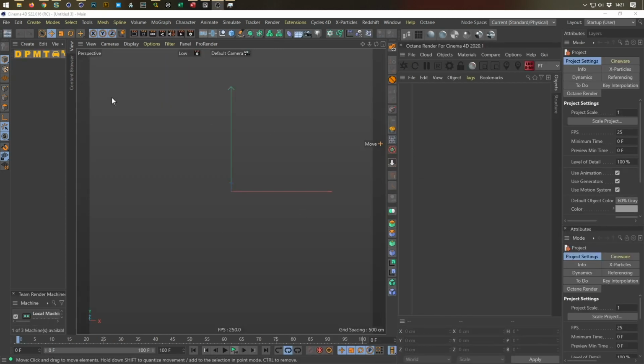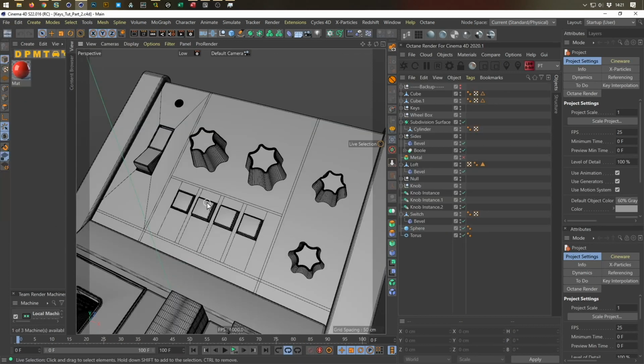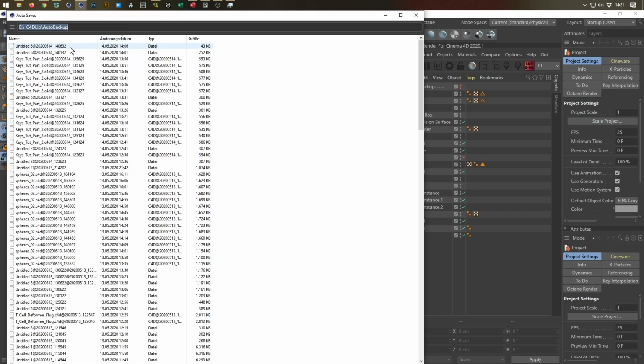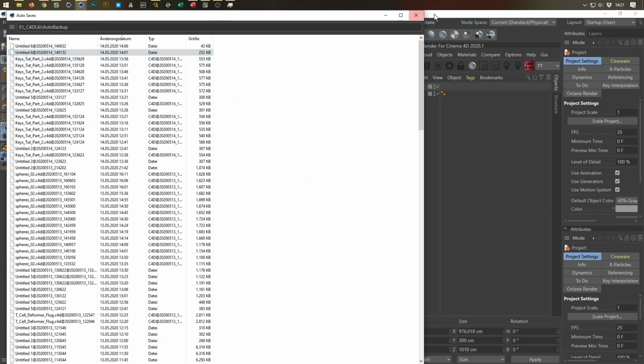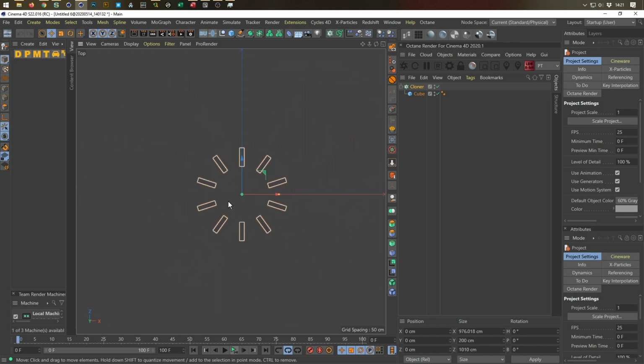So, let's see what was my last thing. So, recent file. Okay, without cloner. Maybe we have something in the autosaves. Let's go to here. This is the last one here. What's that? Okay. Here's the cloner. This is the last autosave. Okay, now let's work with this.